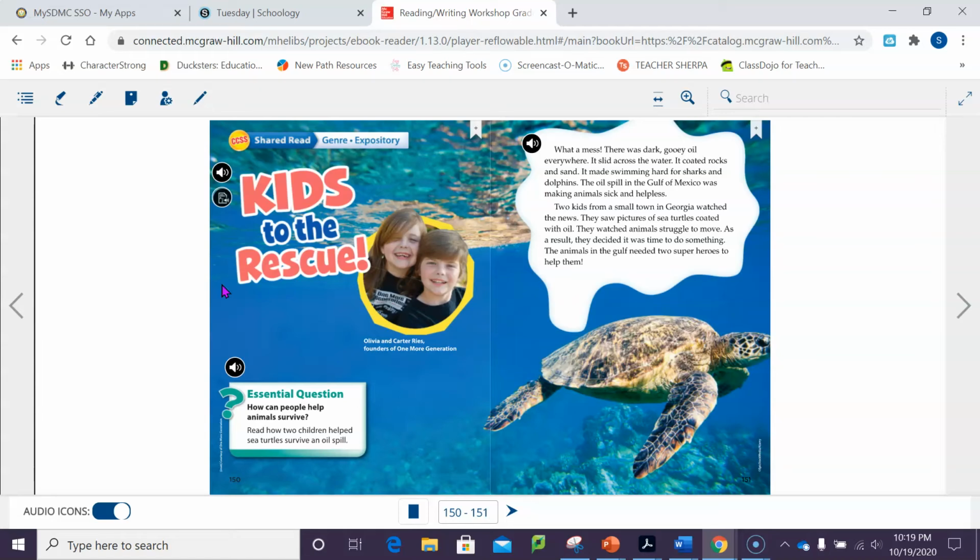Two kids from a small town in Georgia watched the news. They saw pictures of sea turtles coated with oil. They watched animals struggle to move. As a result, they decided it was time to do something. The animals in the Gulf needed two superheroes to help them.